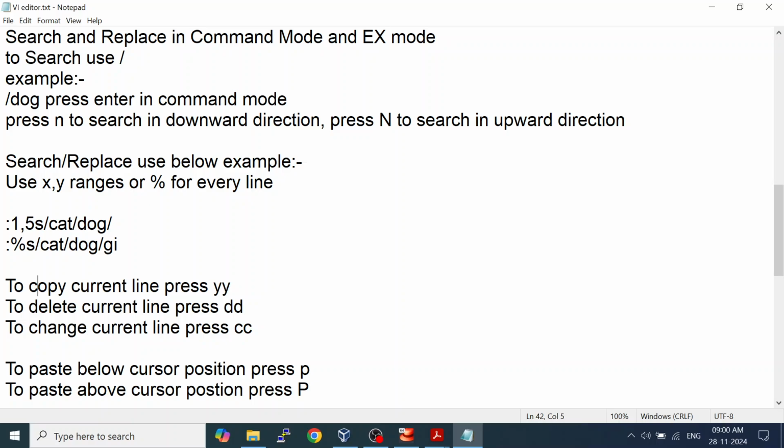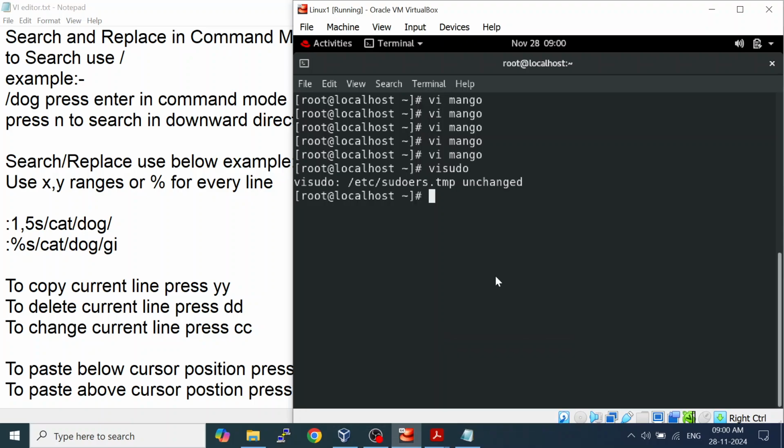If there are similar lines with the same word, you can use this. If there is only one line with that word, then there is no choice, as we have seen for the word machine. Clear? So this is to search. Now we will see search and replace.